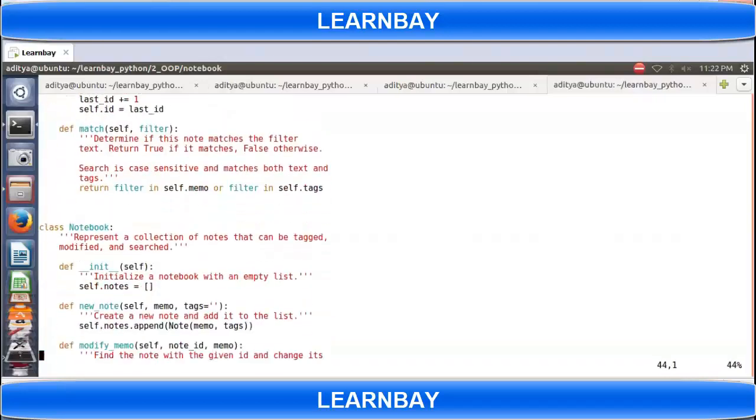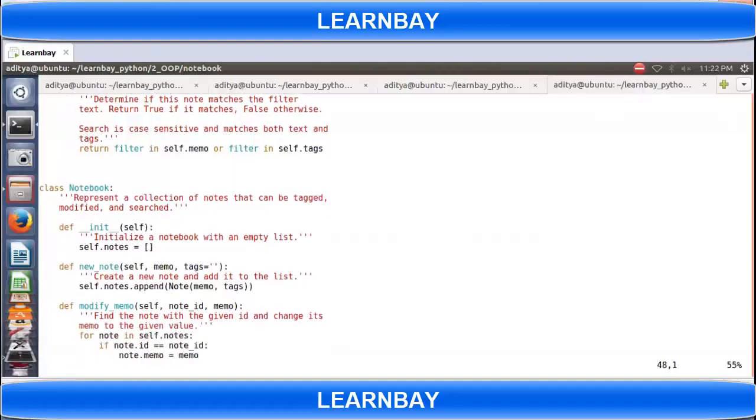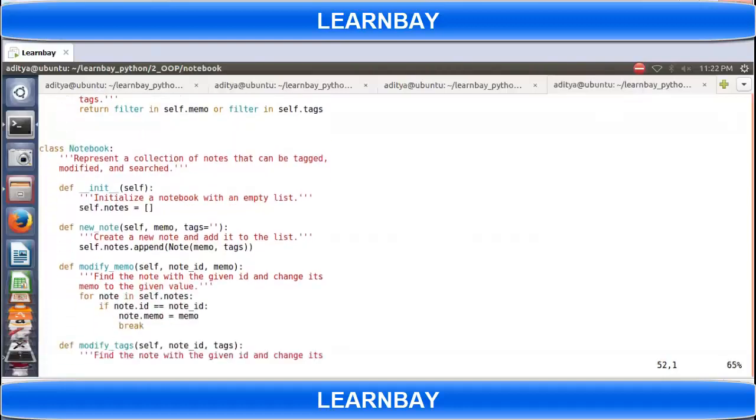So we said self.notes. That is what it is. Okay, right. So we created only one notebook. We didn't create 2 or 3 notebooks. Got it? We created only one notebook, but multiple notes. Right. So only one notebook. So if you talk about the memory of this notebook, what is it having?